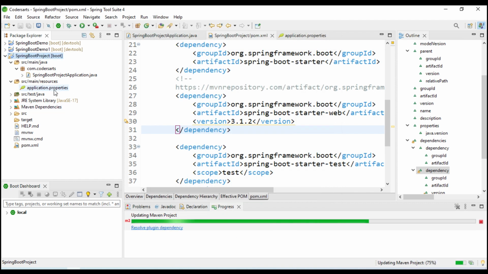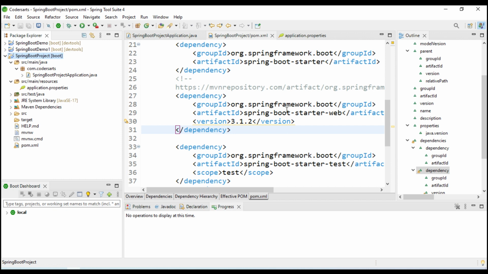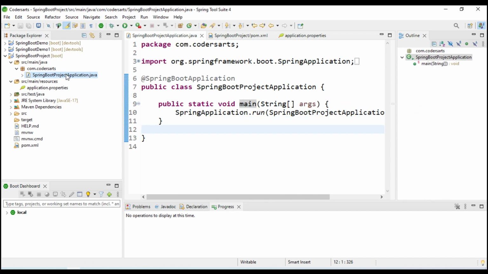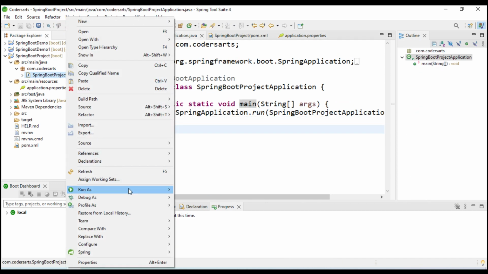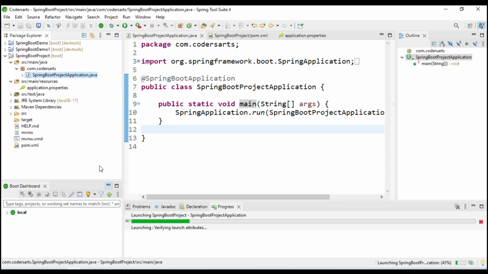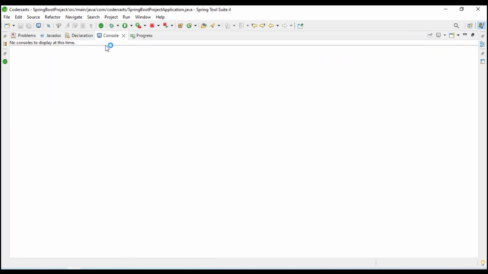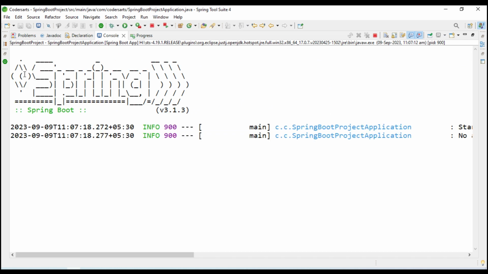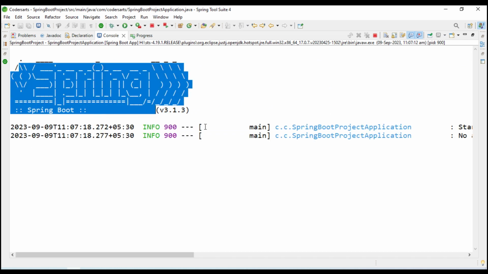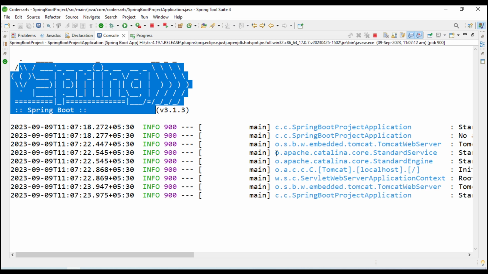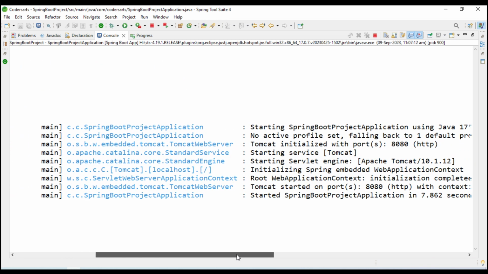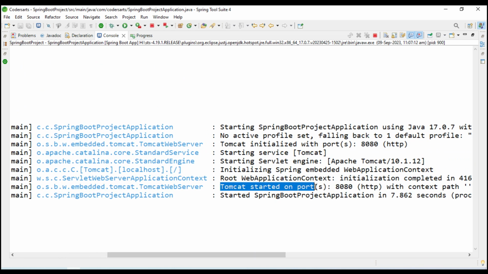So it will update all the information of our project according to web, and we have to click on the Spring Boot project application and right click, then run as Spring Boot, and it will run our application. If you see, it will display the Spring Boot version and all the information that is running, and it will give our Tomcat port number, that is 8080.